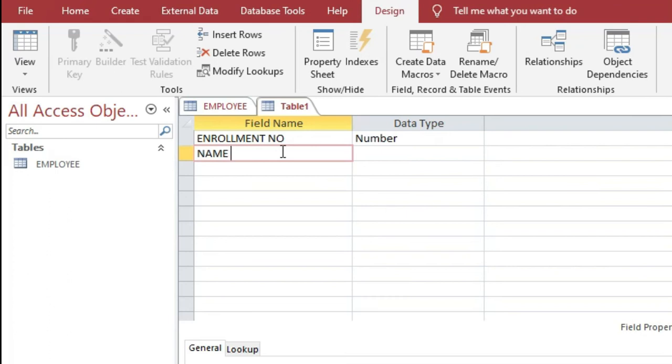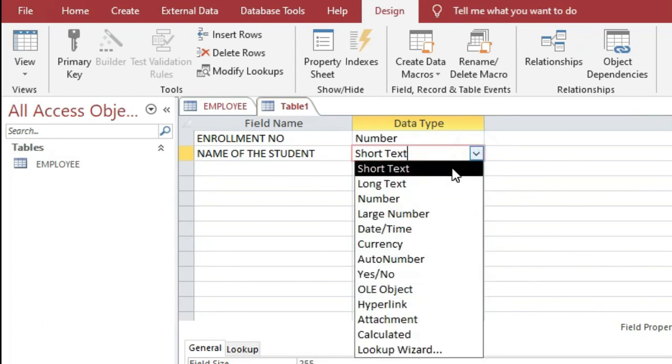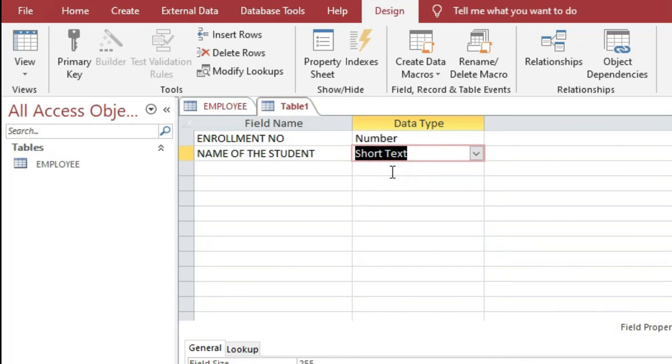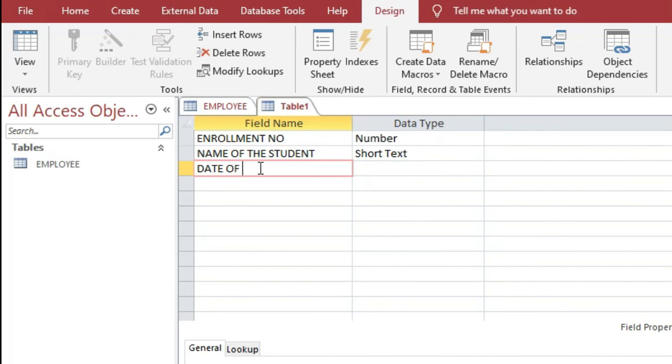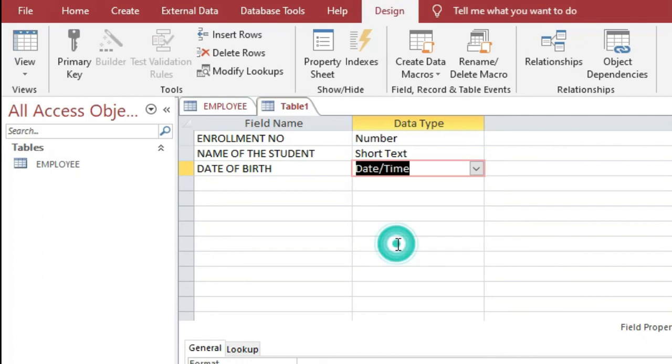Name of the student. So click here in the data type. The default data type is short text, then click on the arrow and select the data type. I am selecting the data type short text for the name of the students here. Then again we're trying to put another field name, that is date of birth, and then click on the data type and select the date or time for date of birth.